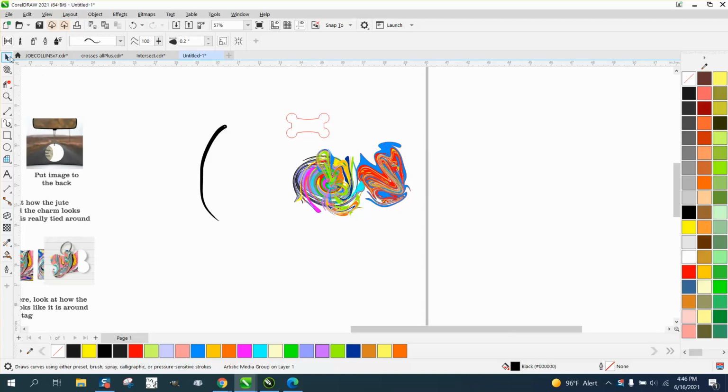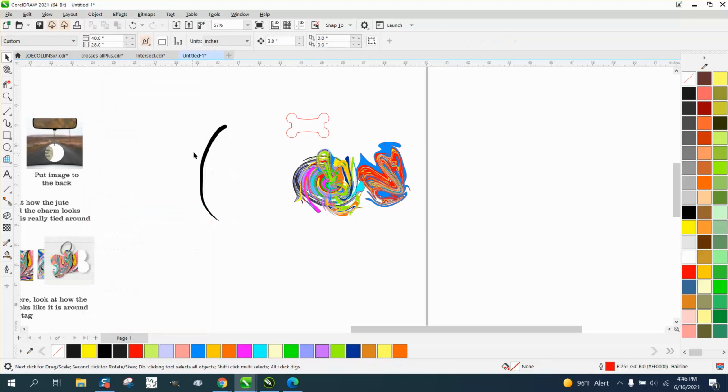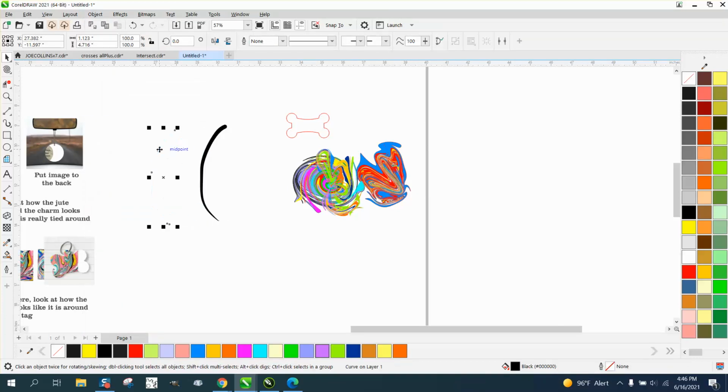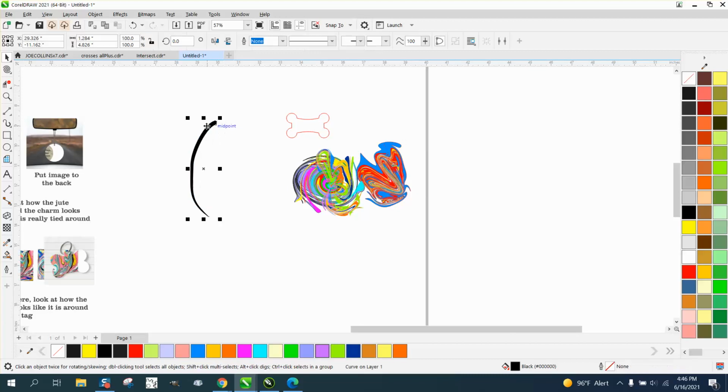and let's go up to Object and break the artistic media apart and then grab that line that's not really in there. And also, with the person I'm doing this for, you're going to want to use CMYK or whatever your printer uses. I'm using RGBs. So I'm just making a bunch of colors. And if I would have used the Control D key, I wouldn't have to do this.